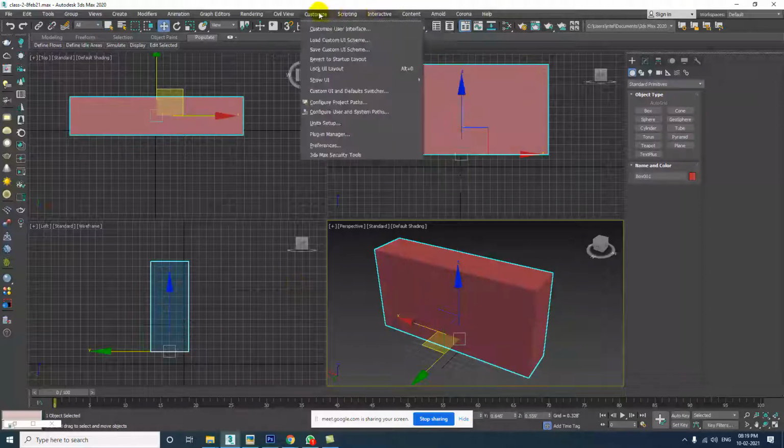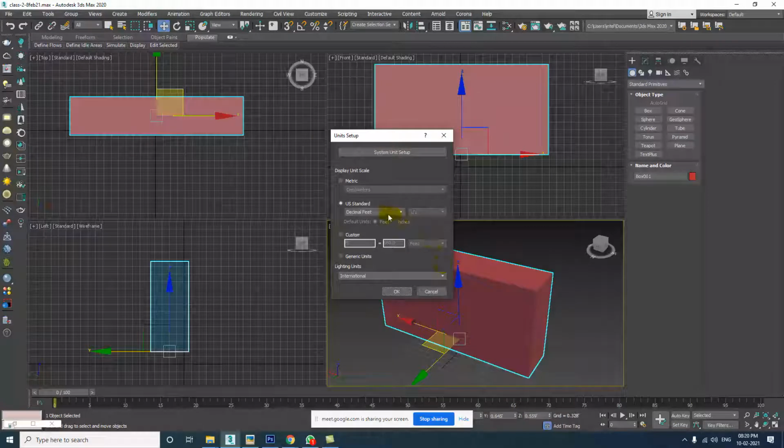Let me show you once again. Again we have to go to Customize and Unit Setup. Yes, and here in US Standard, yes, here it is like feet. You have to select one. Either you want to work with inches or you want to work with feet. You cannot select both. Feet, okay. In feet also you have to select fractional feet or decimal feet.